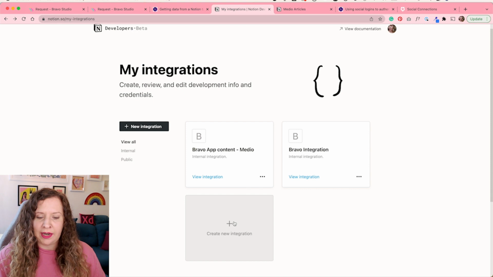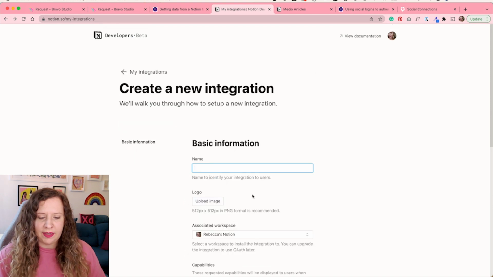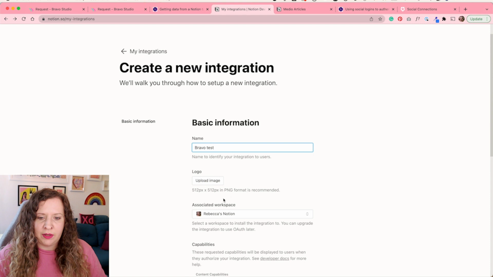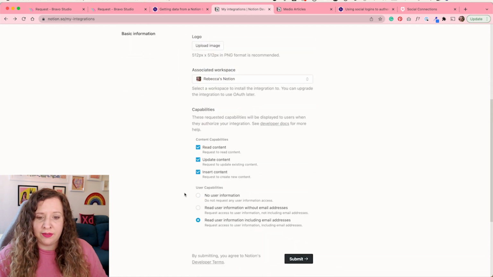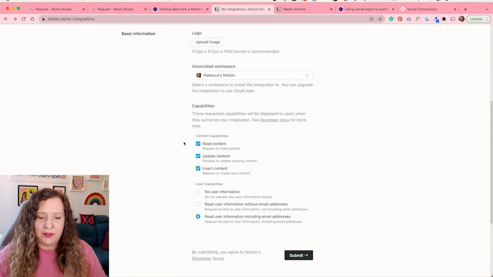You're going to hit create new integration, give it a name, and you don't need to upload anything here if you don't want to. I haven't, and it's perfectly fine. I'm going to give it all the capabilities to read, update, and insert. These are the type of changes that can be made. Obviously, we want to read the data. That's how we get it and display it.